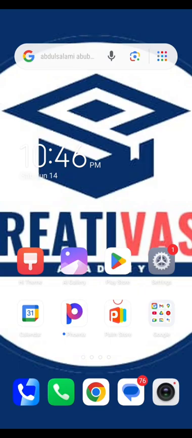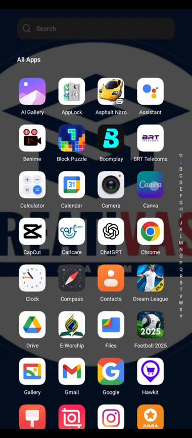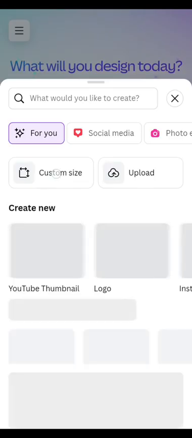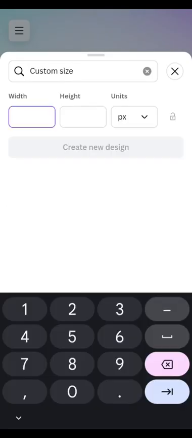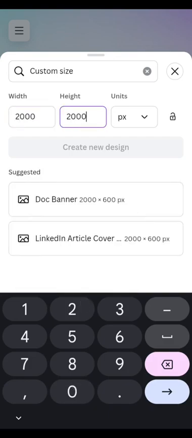So the app we'll be using for this is Canva. If you don't have Canva, install from Play Store. So this is my Canva, and let's start our design immediately. So here in Canva, come here, click on plus and custom size. So we choose the size for our design, say 2000 by 2000 pixels. Create new design. So here is our workspace.